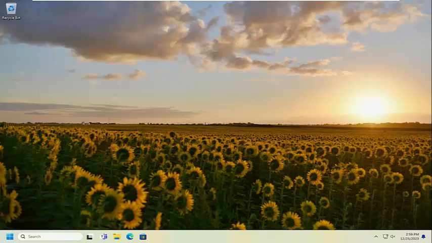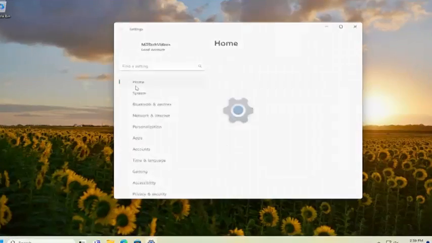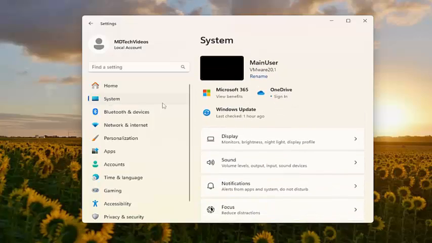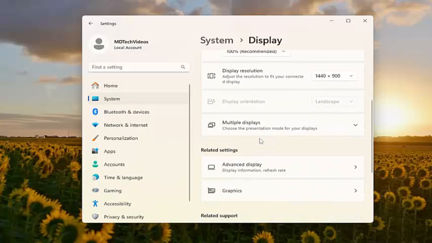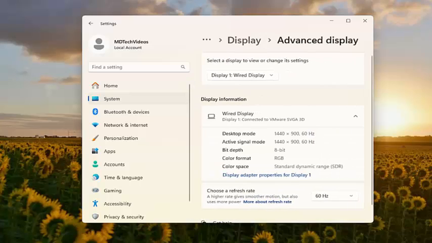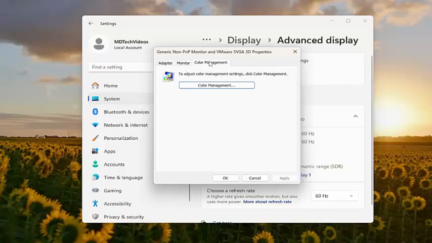So all you have to do is open up the search menu, type in settings, best match, come back with settings, go ahead and open that up. On the left side, select system, and then on the right side, you want to select the display option. On the right side again now, scroll down underneath related settings and select advanced display. And then select display adapter properties for display, and then just go ahead and select that hyperlink there. And now that we're in here, select the color management tab, and then select the color management button.